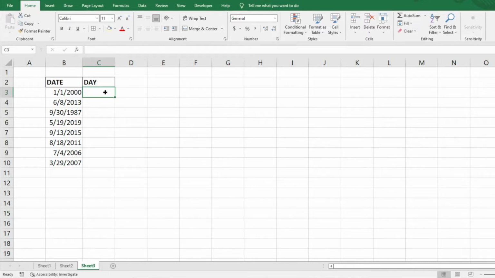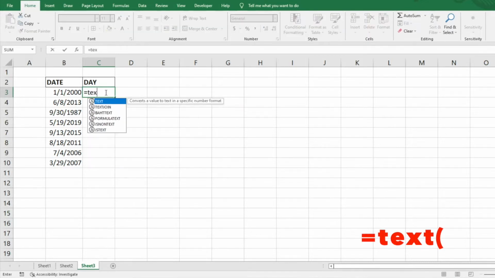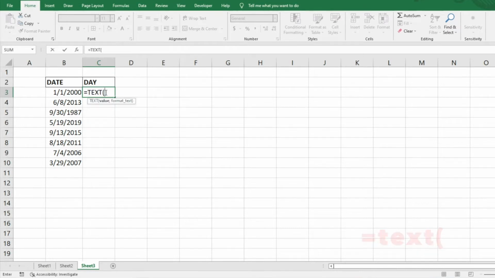So all we have to do is type equals TEXT. We'll hit tab there, and it's going to ask us for a value. The value is just going to be the date that we are looking for that day. So we'll click this date over here to the left, and then we'll hit comma. And it's going to ask us how we want to format the text.